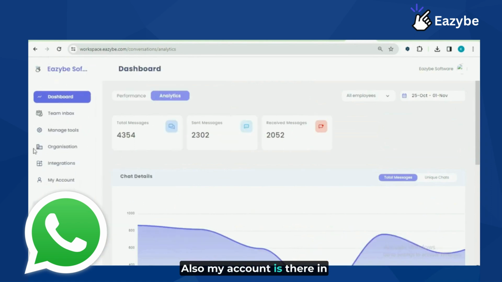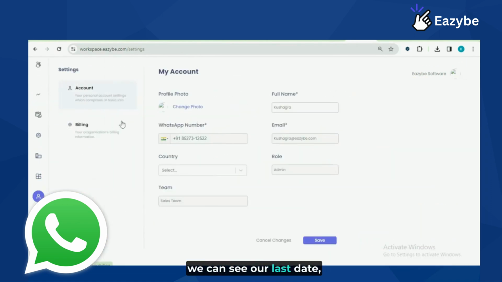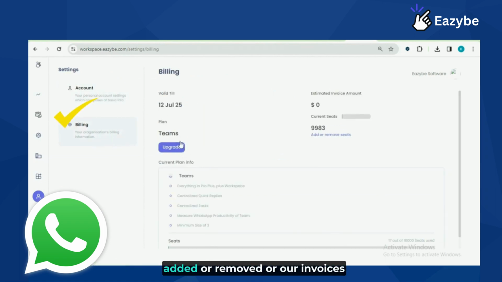Also, my account is there in which I can add a person. We can upgrade it, we can see our last date, we can also see the seats we added or removed, or our invoices downloaded here. So these are the simple things which will be provided by Eazybe for WhatsApp users.